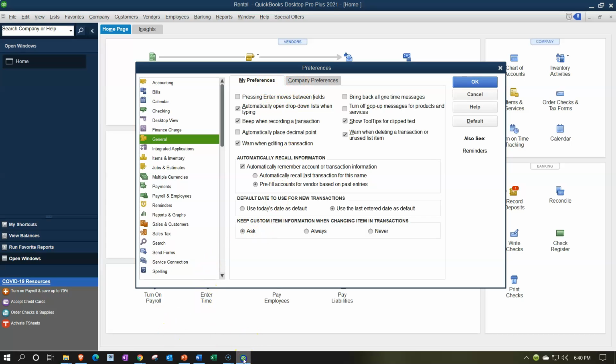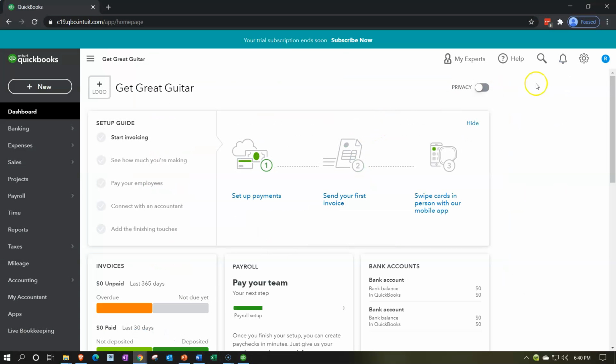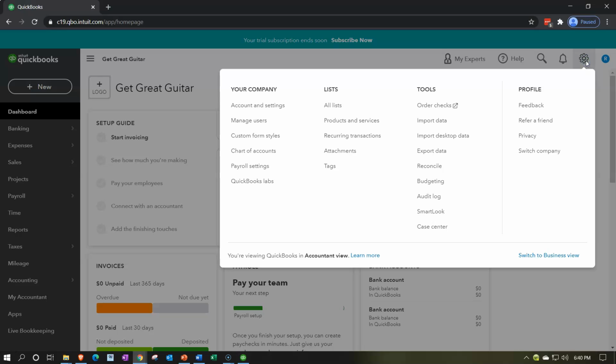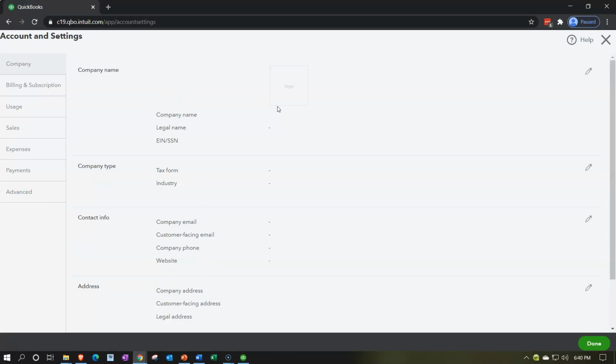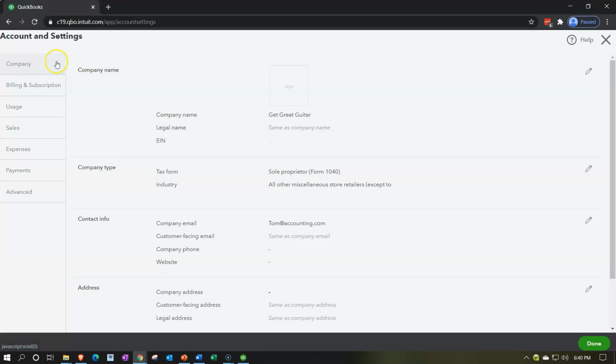In the QuickBooks Online then, we have some of those similar options that are in the cog dropdown up top, and then in the company column, and then in the account and settings. So we're going to go into the account and settings here, and then we have our tabs on the left-hand side, including company tab, billing and subscription, usage, sales, expenses, payments, and advanced. We're going to start with the company information.